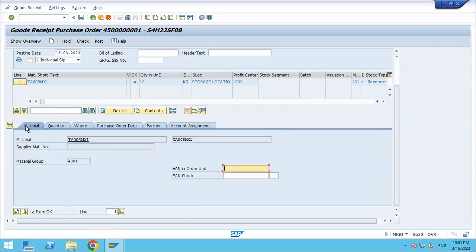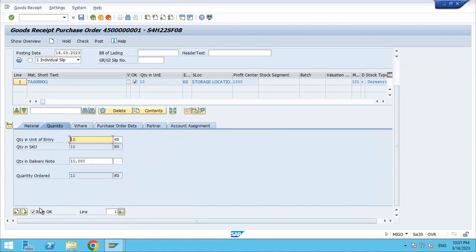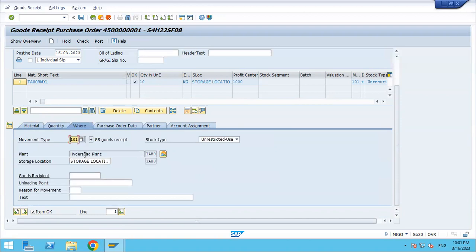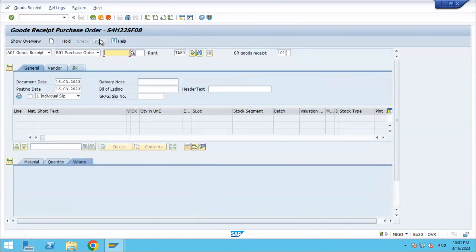So now everything is okay. Just you need to activate item okay here, and in the where tab you have to select the plant and storage location, which is coming by default. Click on check before you post. So document is okay. Now click on post. So this is the material document.